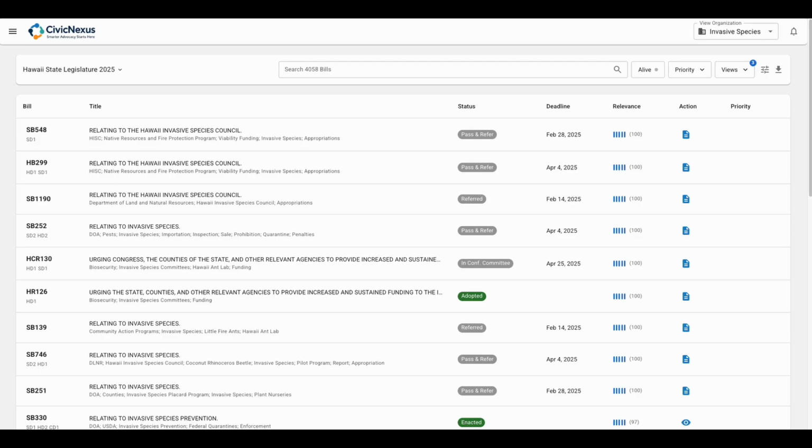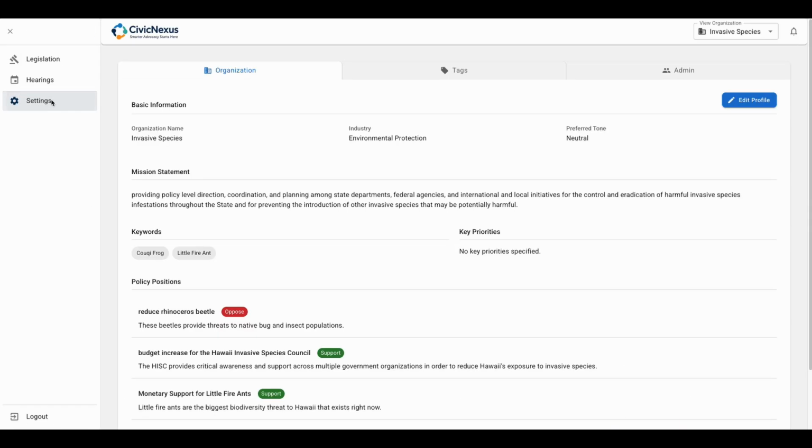In our bill list, you can draft testimony based on your company profile and compare bill versions easily. This way, you can quickly see what's changed from draft to draft and understand the status of your bill and what actions to take. Let's dive in.